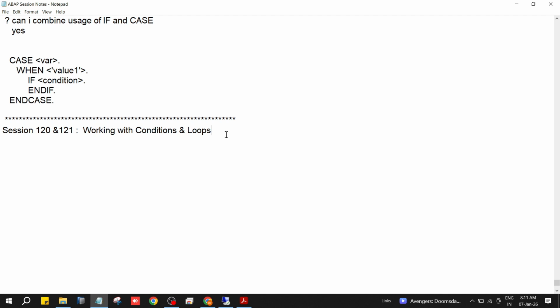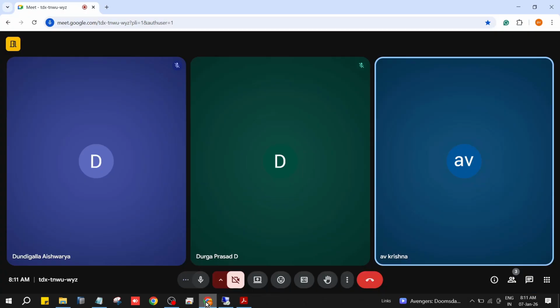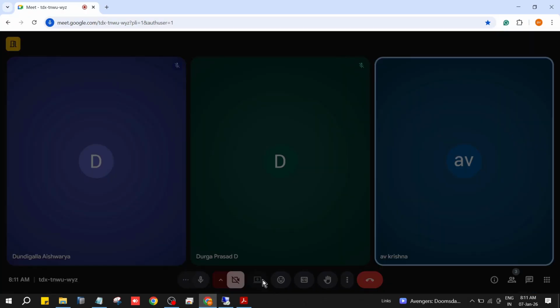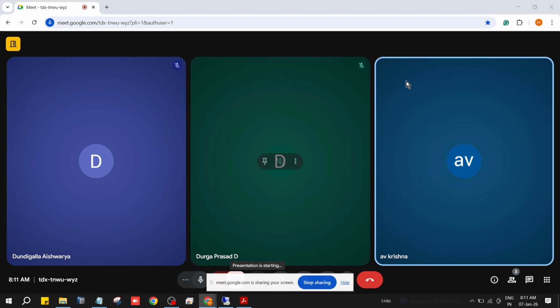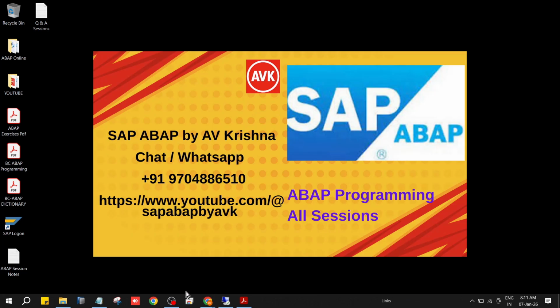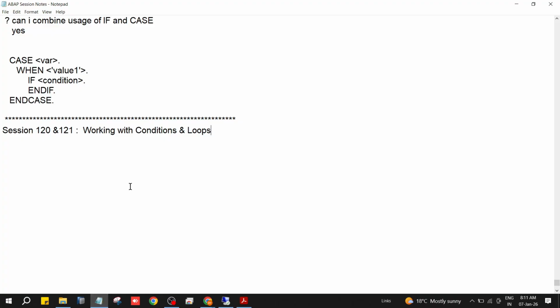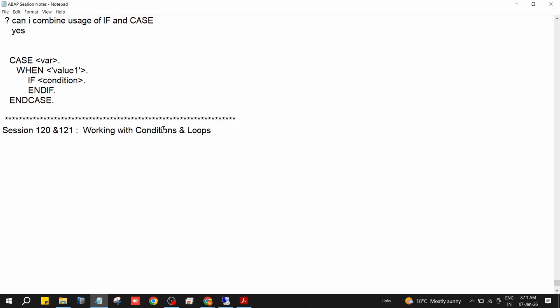First, ABAP. Are you sharing your screen? Yeah, I'll share. Yes. Okay. Right. Share. Yes, yes. So, this is today's. I just call, okay, change it to 122, 121. Yes.